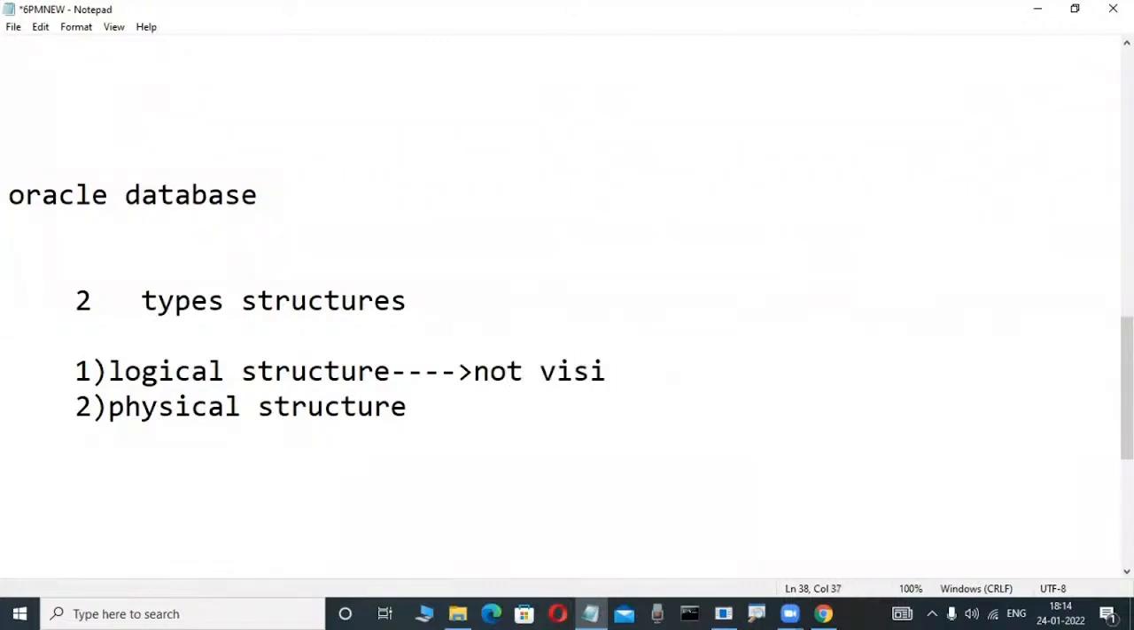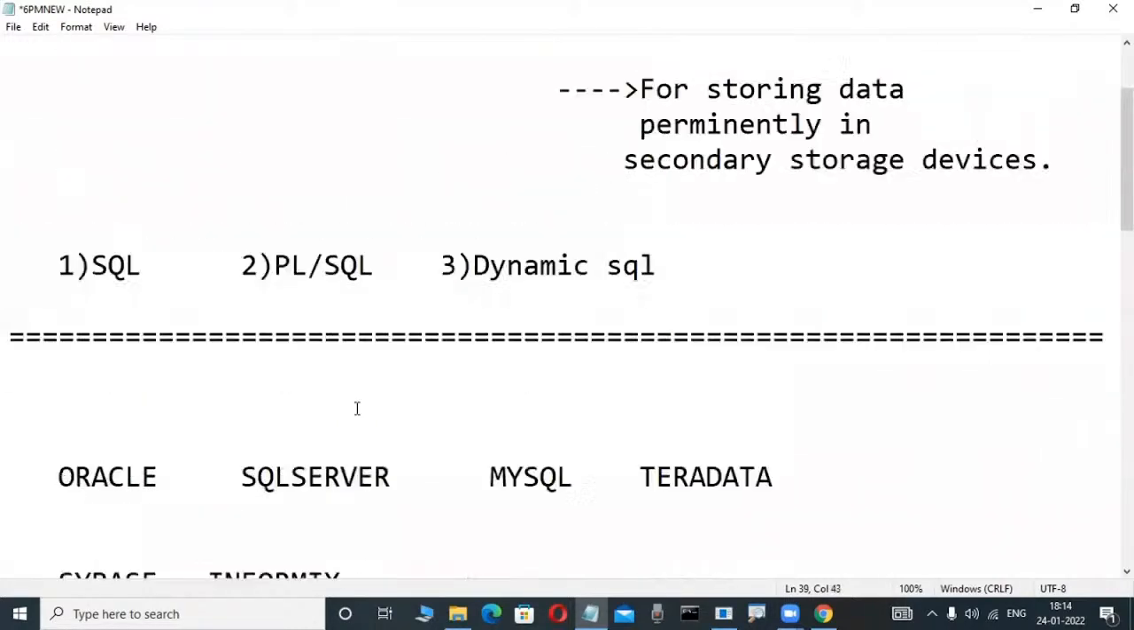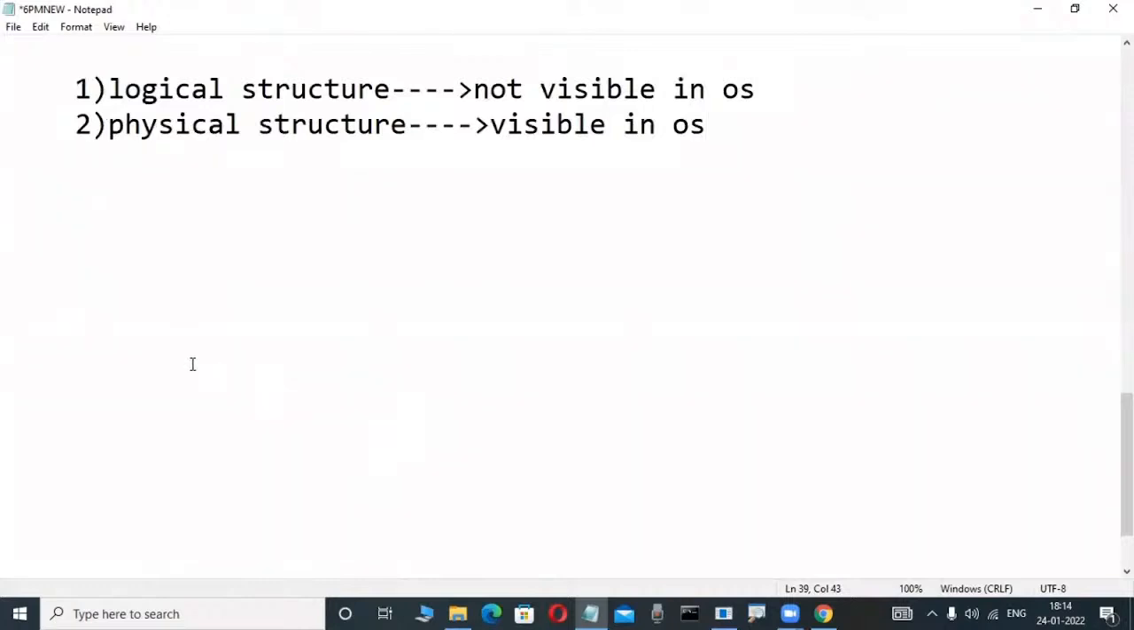in the operating system is called a logical structure. A physical structure means whenever we install Oracle, SQL Server, DB2, these software automatically create physical files. I told you in the previous classes. That's why a structure which is visible in the operating system is called a physical structure. These are all things from the previous class. Don't worry. Now observe it here.